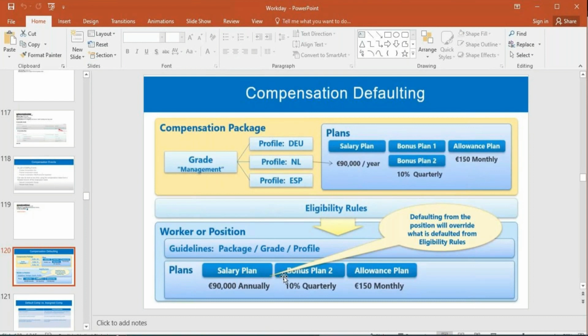Now, there is an important point to remember. Defaulting from the position, which means if the compensation is getting defaulted from the position, will override what is defaulted from eligibility rule. Okay. Anything which you are choosing from the position will be the priority. Your eligibility rule will not be the priority. Okay, got this? So make note of this point. Defaulting from the position will override whatever is defaulted through eligibility rule. And defaulting of compensation happens through the job profile, where you add the grade or grade profile or the package.